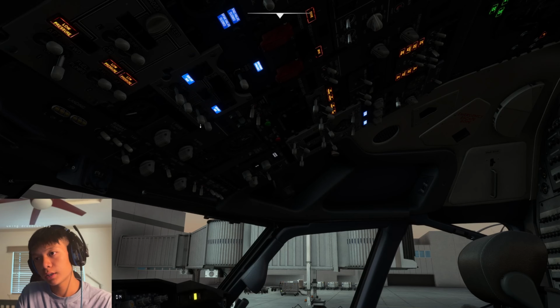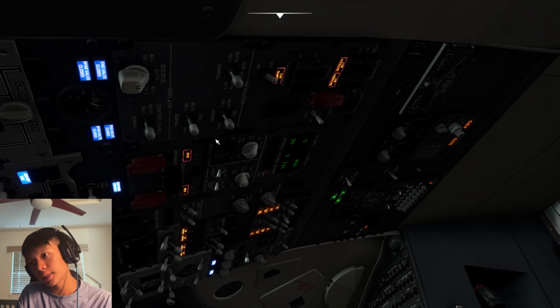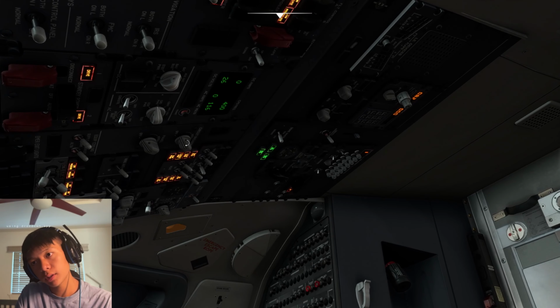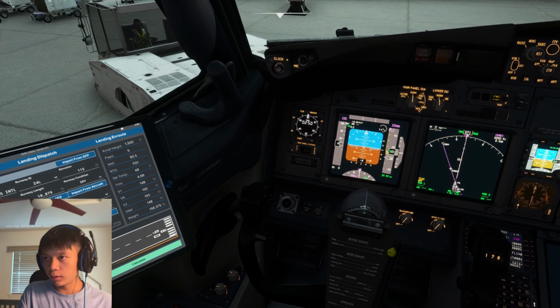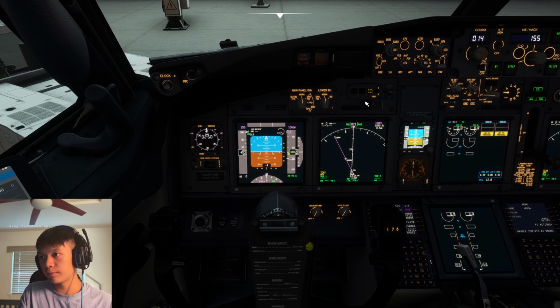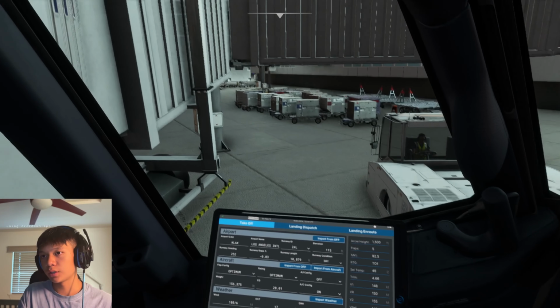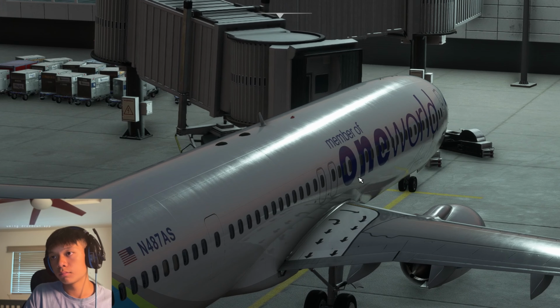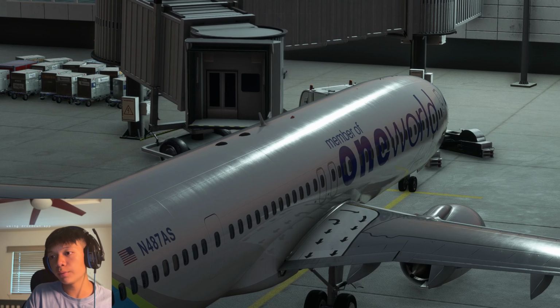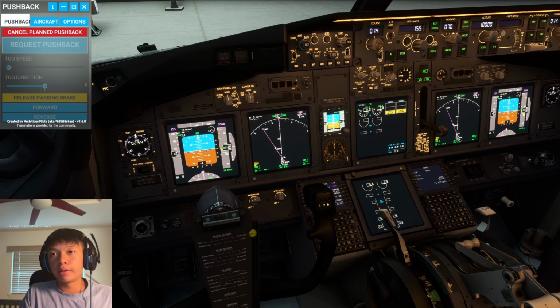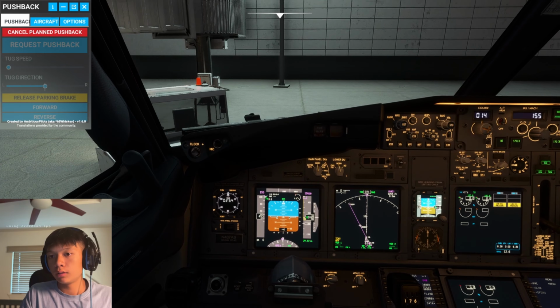APU generators coming on, and let's get some lights on in this cockpit real quick. Whoops, wrong one. Yep, that's looking better. I'm gonna go ahead and plan the pushback, and we'll get ready for pushback, but I'll also make sure all the passengers are on the aircraft as well. There goes the jetway. Alright, we're gonna go ahead and request pushback. This is ground. Stand by. Okay.